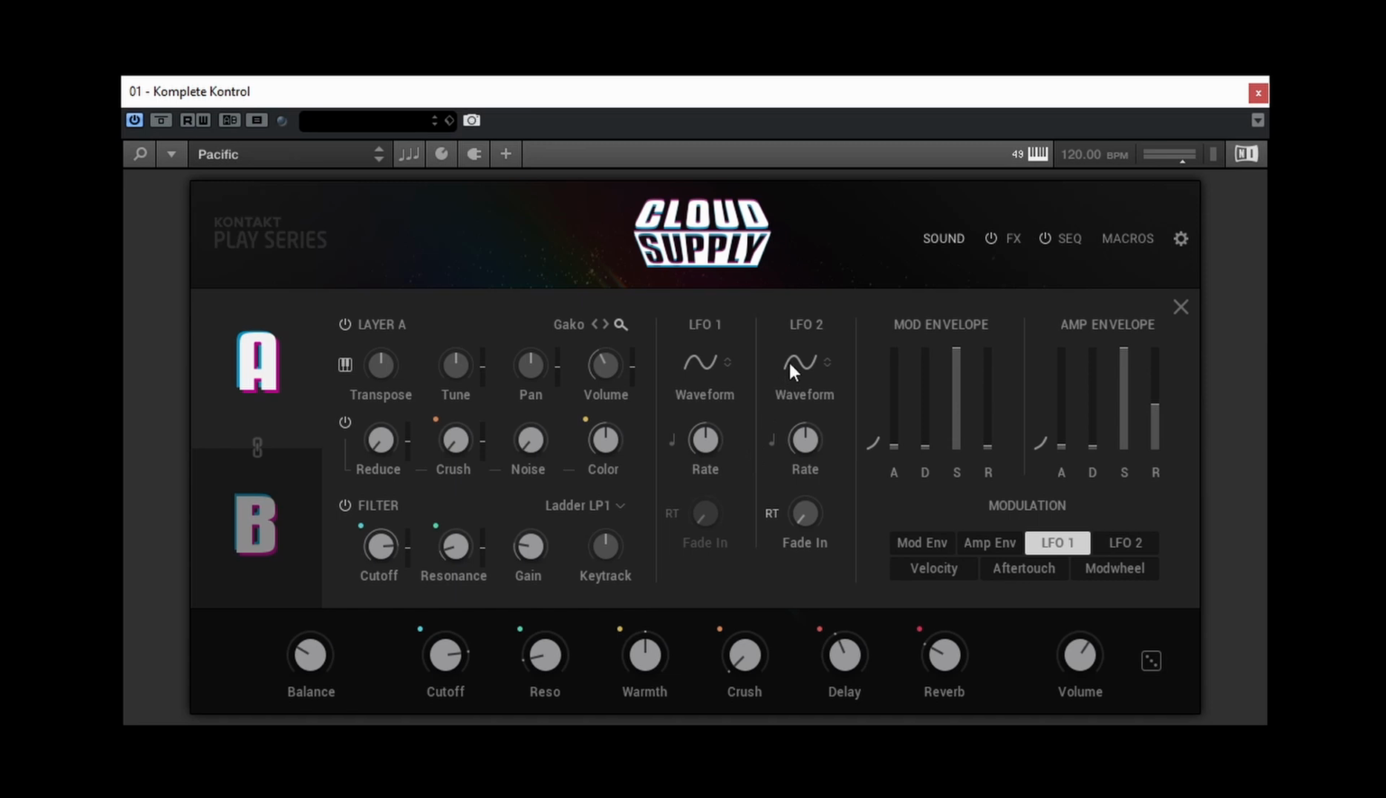So first of all, we have the LFOs and we have the envelopes here. The LFOs can be used to change the way some of the parameters work, and you can do that through the modulation area here.